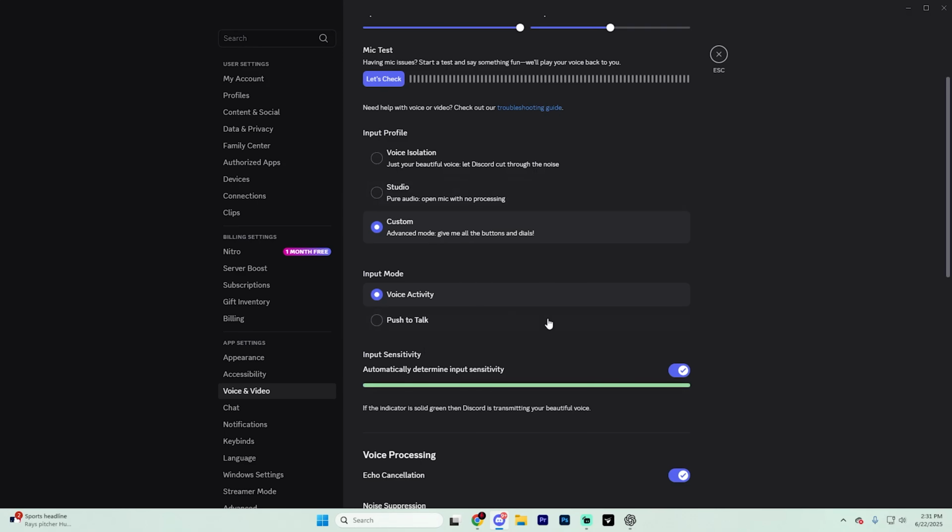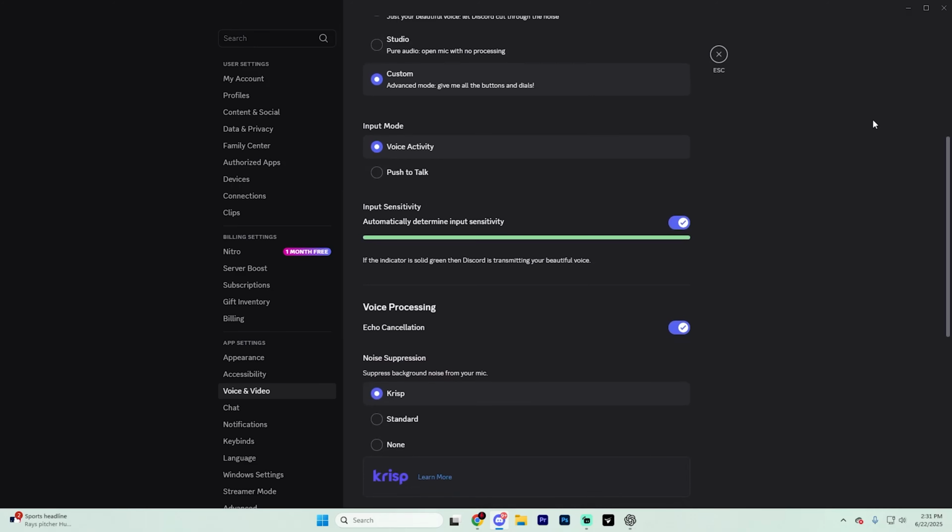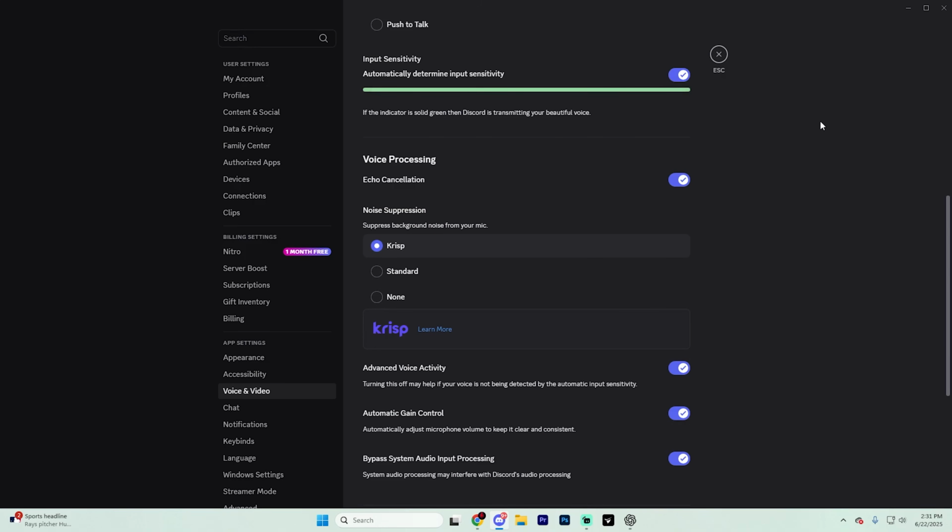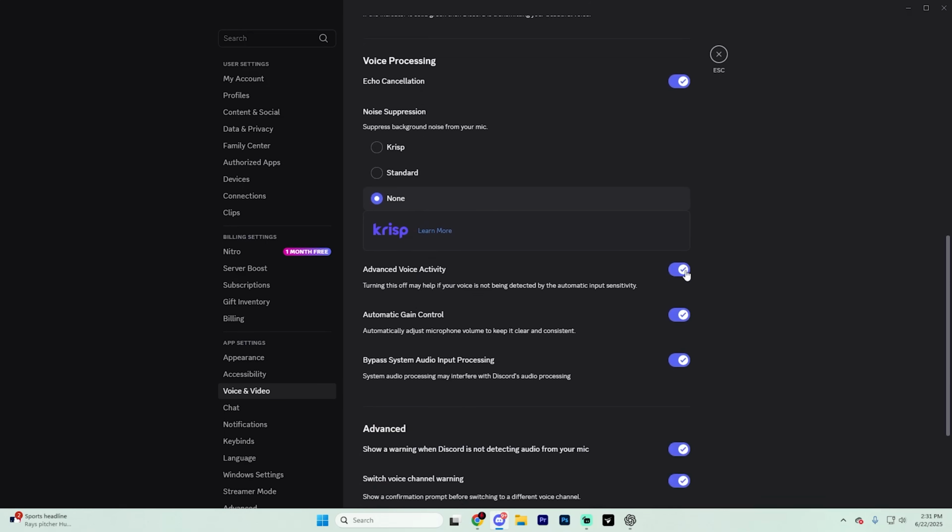Now, there's also some other stuff as well that you might want to go ahead and change. First, I would definitely adjust the noise suppression to none. You could also try disabling advanced voice activity if that does not work still to see if this will help.